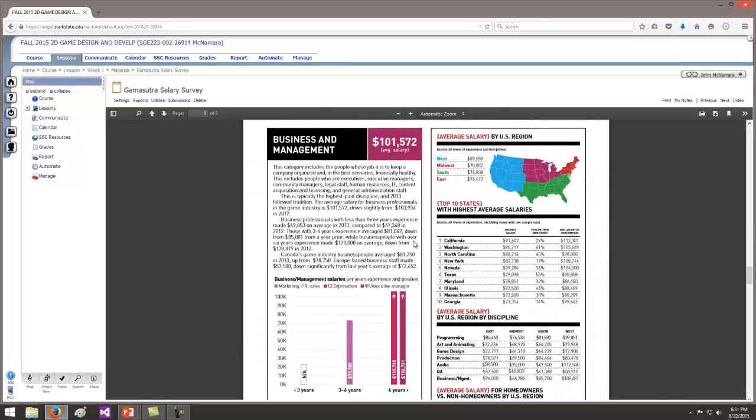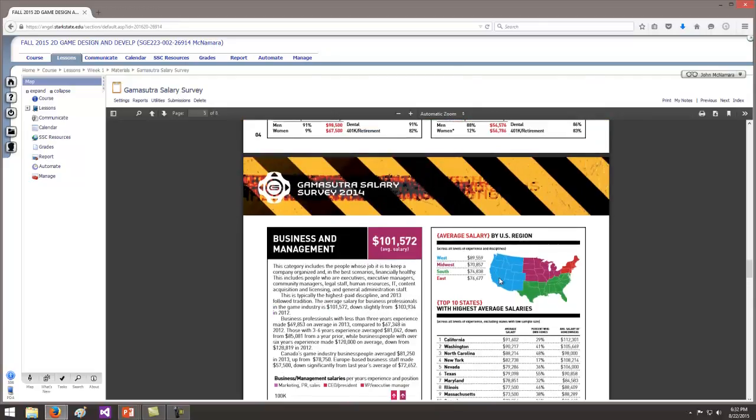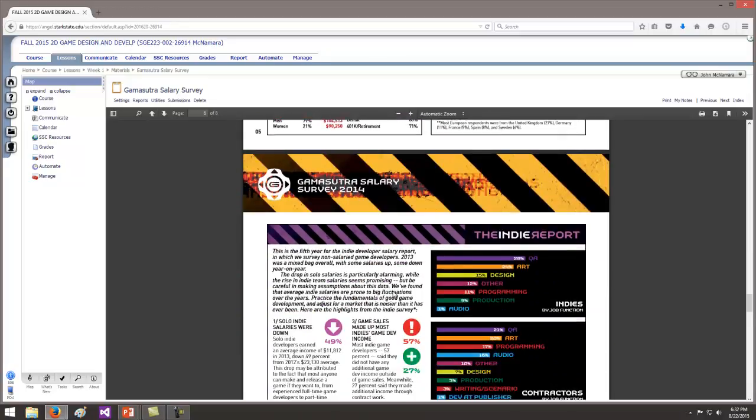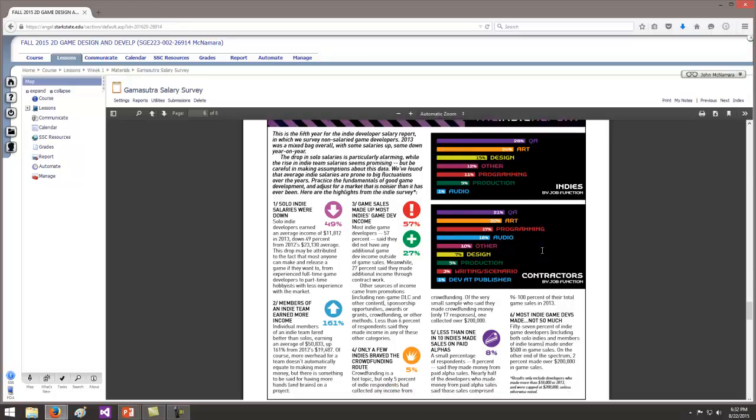But what's interesting here, moving on, you kind of see how places are doing by the regions. We're right there in that corner, so we're the same. Oh no, we are the lowest. Hooray! But we're close to the east, which is the second highest, so it all depends on where you go. But what's interesting here is the indie report, because they talk about a bunch of different stuff, and then by job functions, kind of how it breaks down.